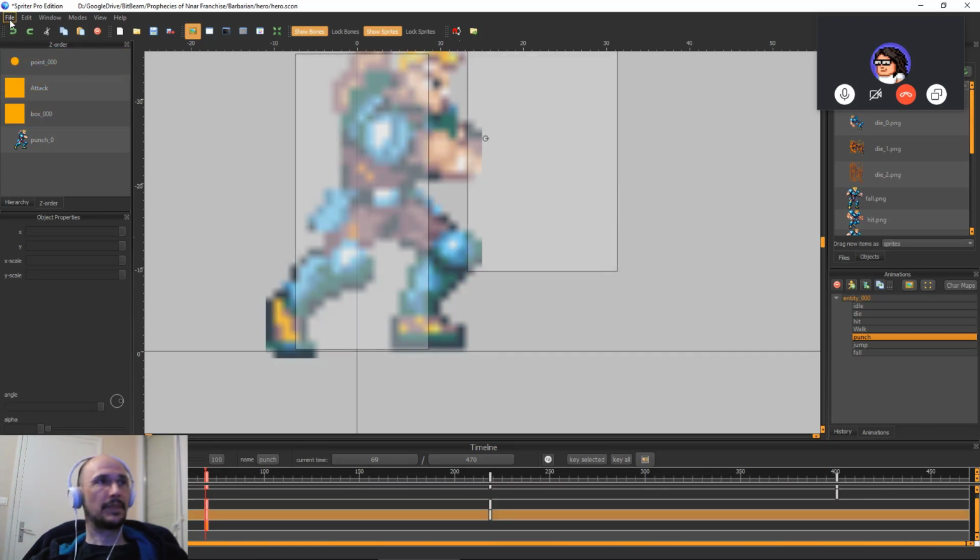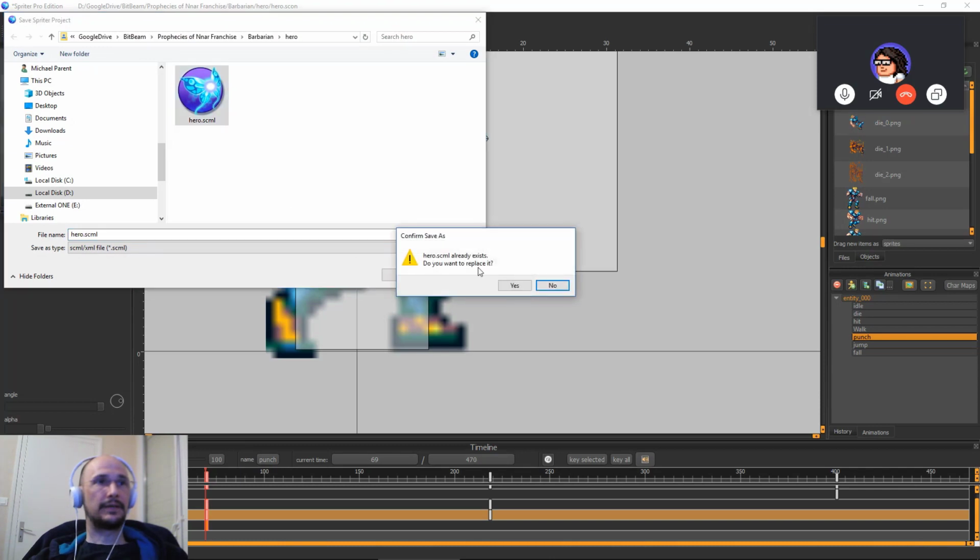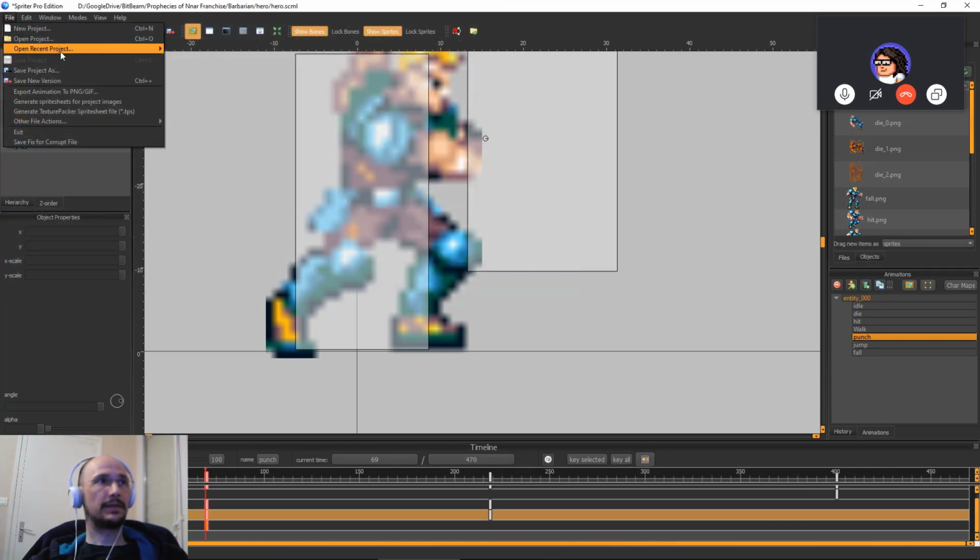Okay, so now I'm going to save this out, save project as, and I have to save it out as both the SCML and the SCON for use in Construct 2 in this particular mode that I'm using anyway. Save project as.